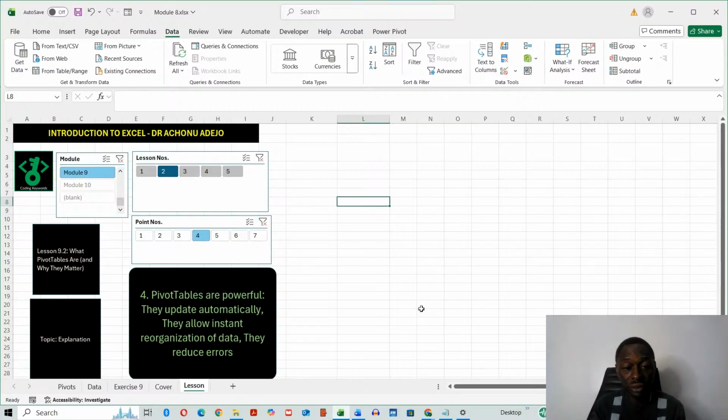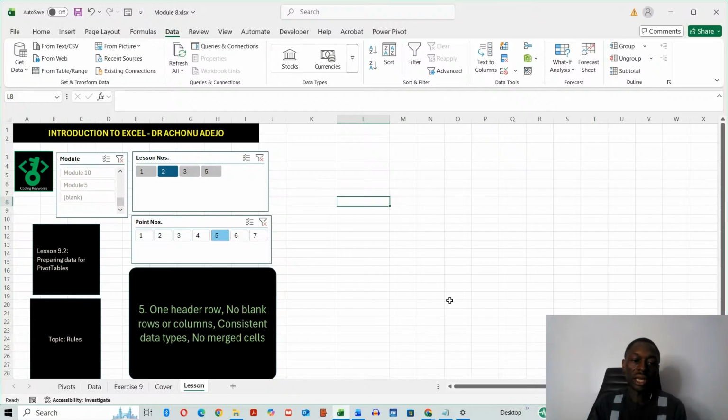They are powerful, they update automatically, they allow instant reorganization of your data, and they reduce errors. And these are the rules now for pivot tables. You need one header row. So typically we've worked with one header row, no blank rows or columns. You want consistent data types and no merged cells. In essence, you should prepare your data and ensure it is cleaned to get the best out of pivot tables.